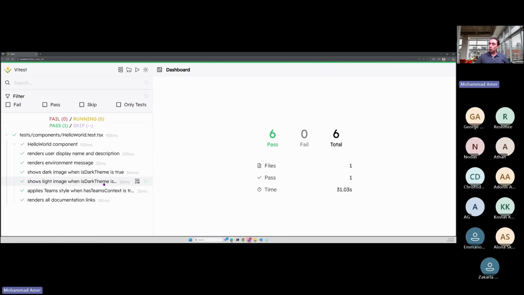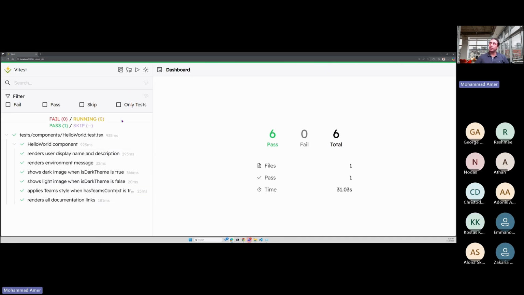Isn't it cool? It's actually cool to see all your tests in the UI like that and run your tests this way and see the results of the tests this way. This is the power of Vitest, and it's actually cool, and we are using it in our projects. In my workplace, we are using Vitest to test SPFx projects.